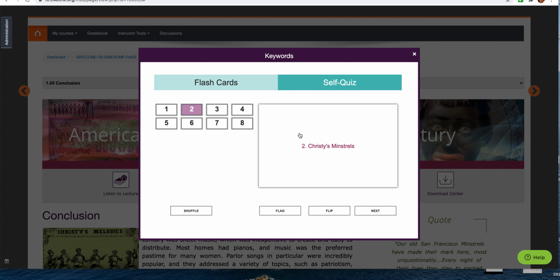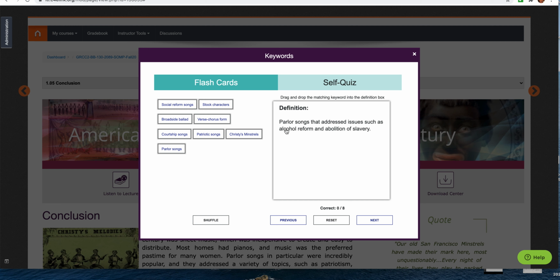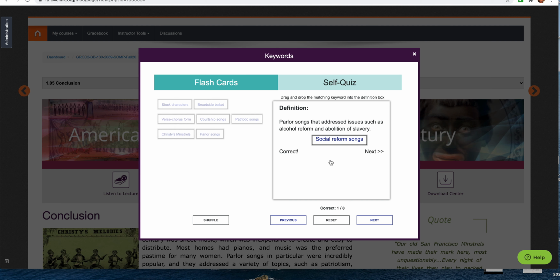And then we go to the next one, and you can see Christie's Minstrels, headed by impresario and performer E.P. Christie. This was the most famous and successful minstrel troupe of the 19th century. So we go through all of these, and then these are flashcards, but then you can also take a self-quiz. Parlor songs that addressed issues such as alcohol reform and abolition of slavery. Okay, so we've got some things here that we could choose from. Well, I would think social reform sounds pretty good, and it is correct.